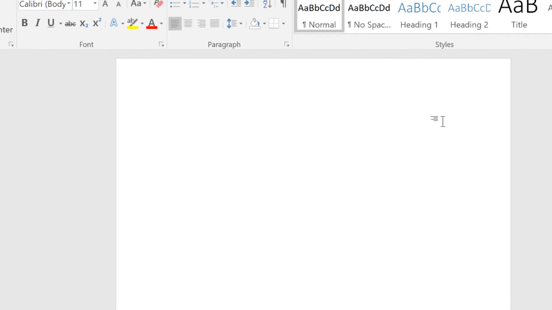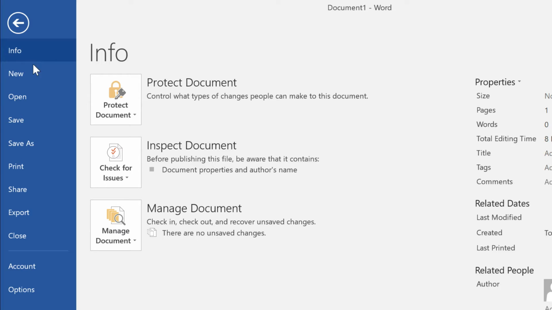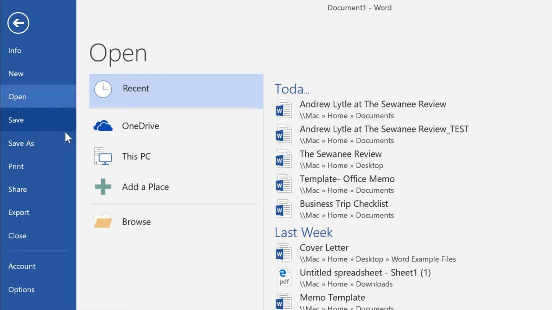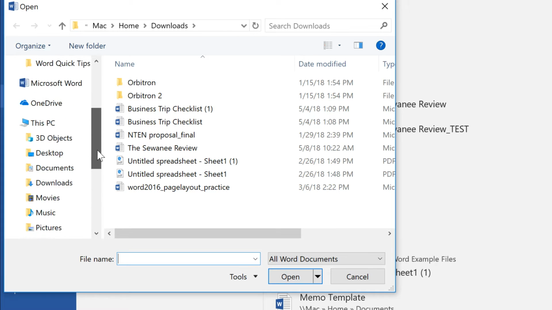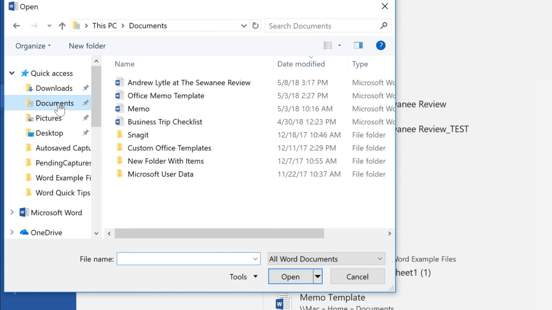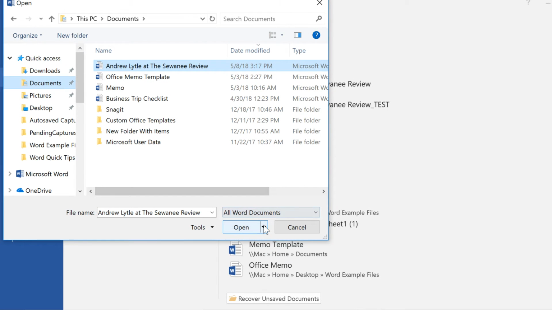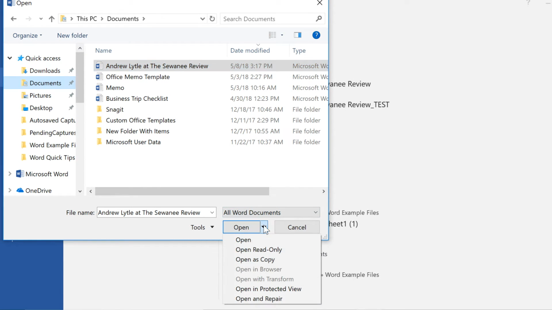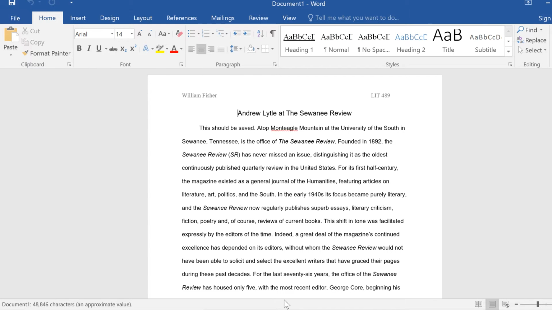To repair a corrupted file, navigate to the File tab, then click Open. Select Browse and go to the location or folder where the document is stored. Select the file you want, click the drop-down arrow next to the Open button, then click Open and Repair. If Windows is able to repair the corrupted file, the document will open. Just make sure to resave your file immediately to protect it.